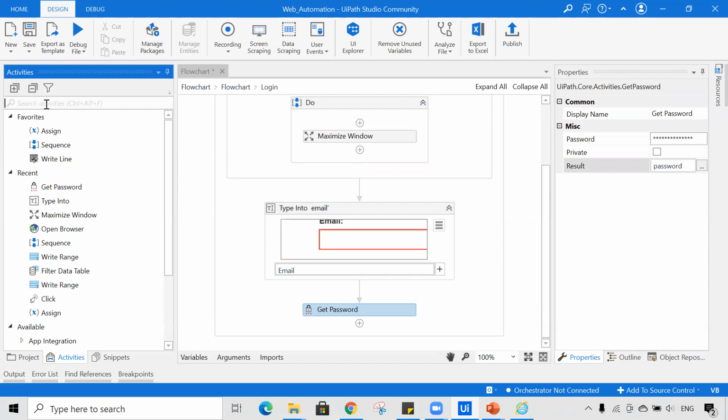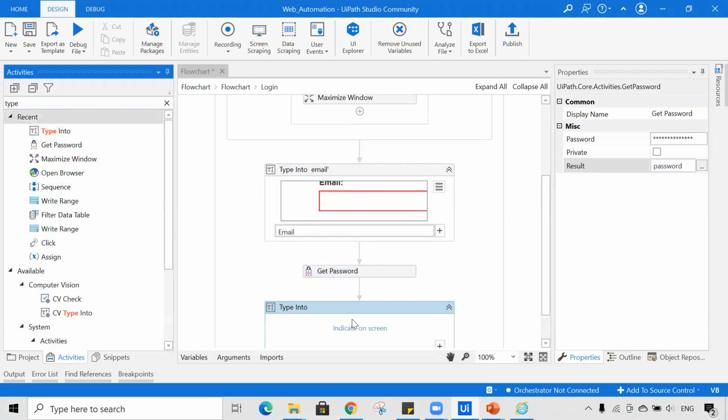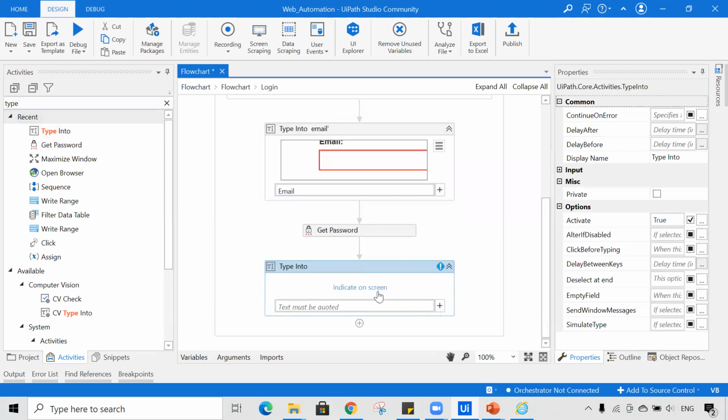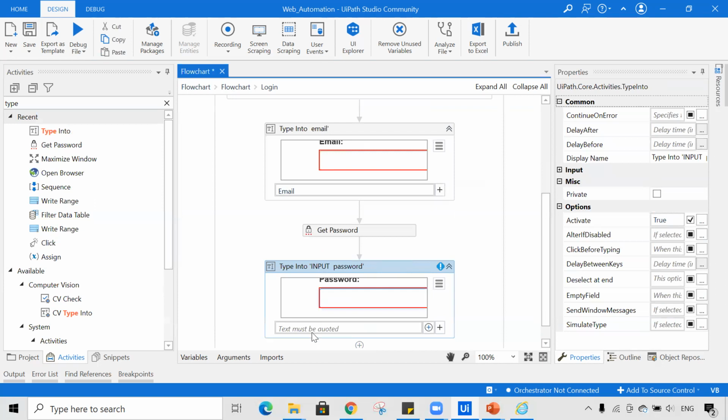So just search type into, right? Once this is done, just indicate on screen and this password, right? And you have to provide here the password, this password variable. Done. Now the same thing you have to do here, empty field.